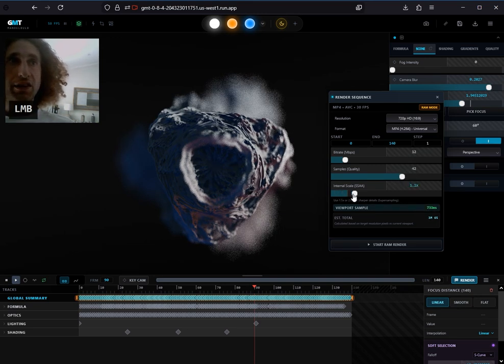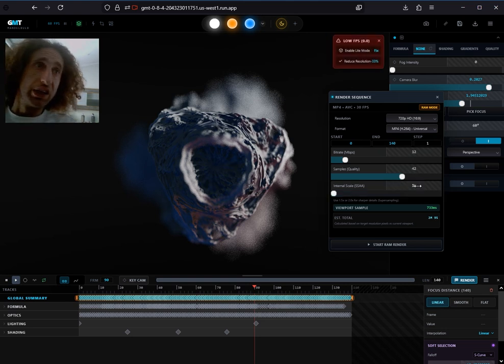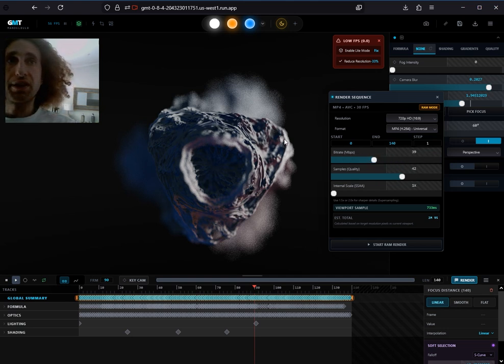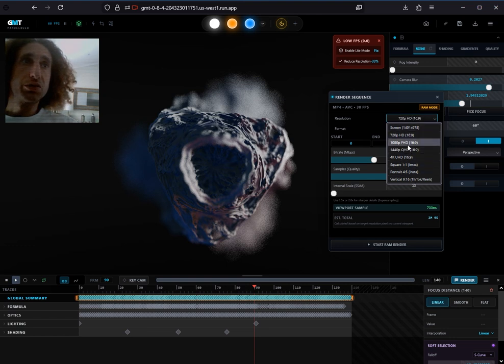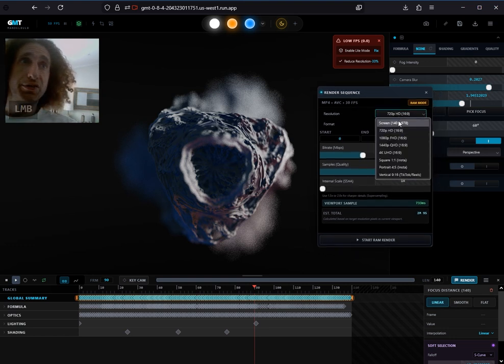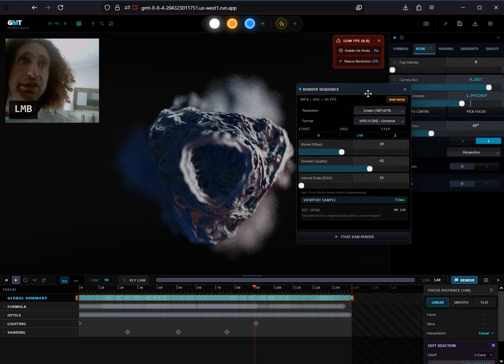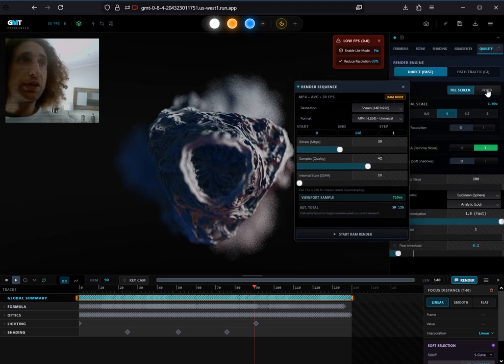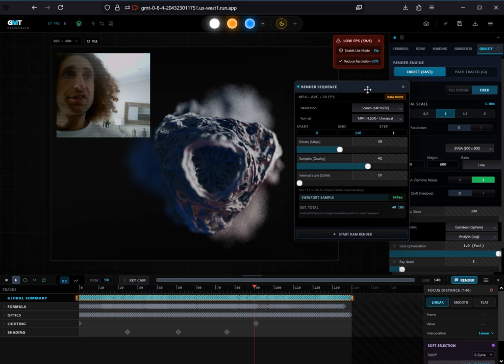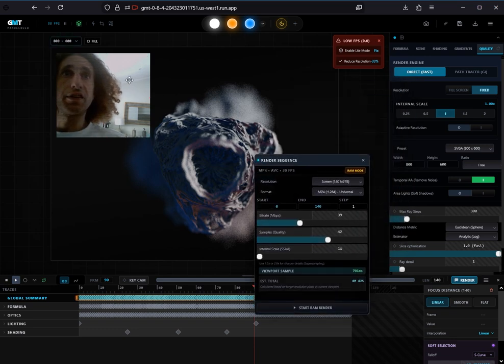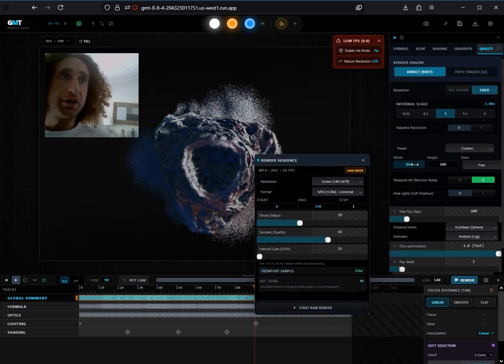We can add extra anti-aliasing, which will basically double the size of the image. I'm not going to do that right now. And usually you want to crank your bitrate up, depending how big your resolution is, which we can pick from here. And if you want any custom resolution, just set it to screen resolution, and in the quality tab pick fixed, and that'll give you any size that you like.